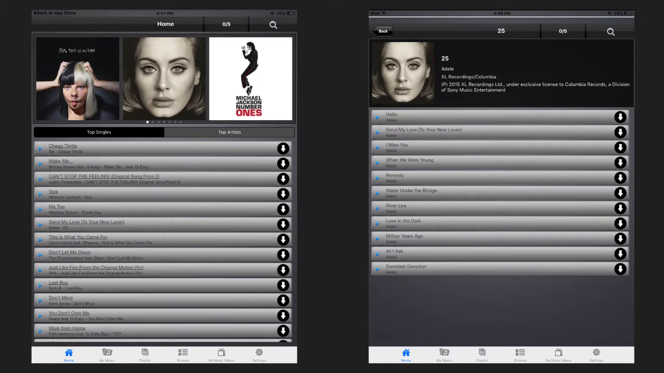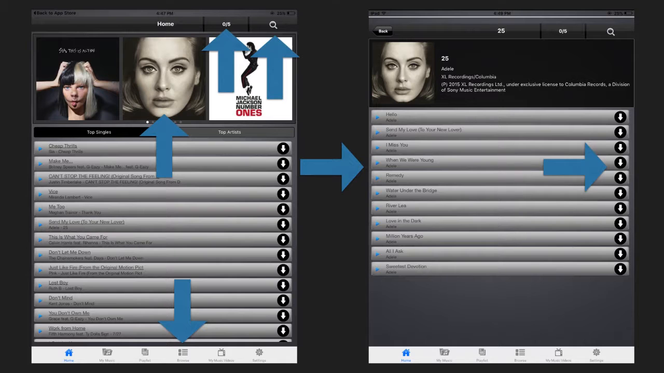Your Freegal account allows you to download up to 5 songs per week and play them within the Freegal app, as indicated here. You can browse by clicking on the Browse button, or you can search by clicking on the search icon. Let's click on Adele's album 25. When clicked on, the blue play button plays a sample of the song, while the white arrow downloads the song. Let's download the song Hello by clicking on the white arrow. When you click on the white arrow, the song will be downloaded and added to your My Music folder.